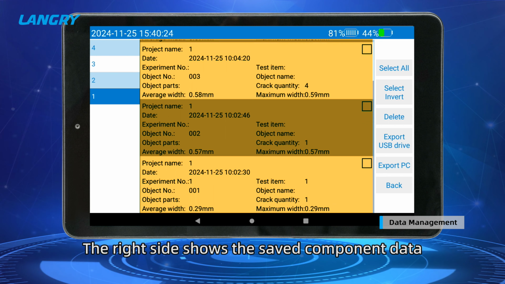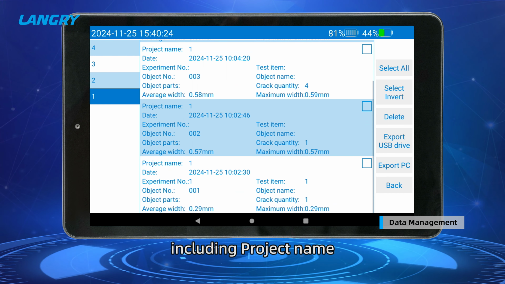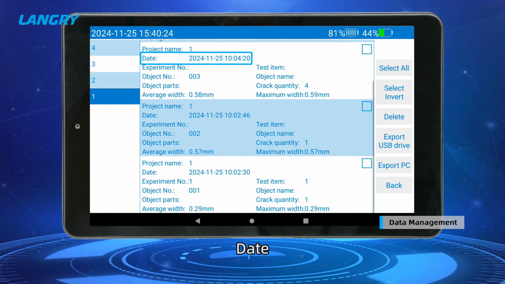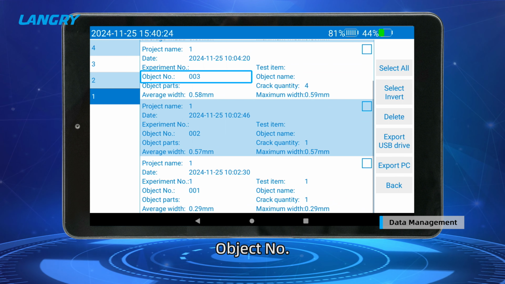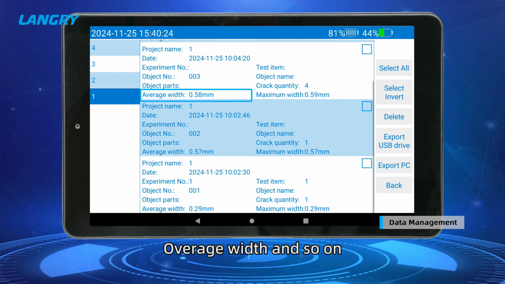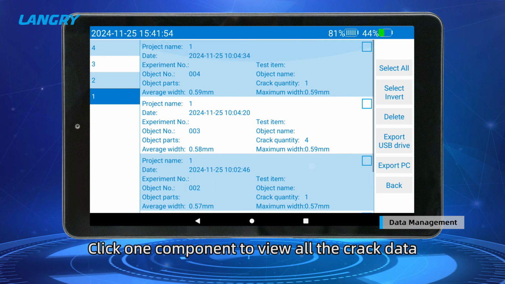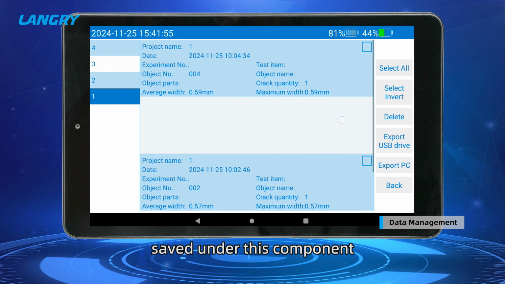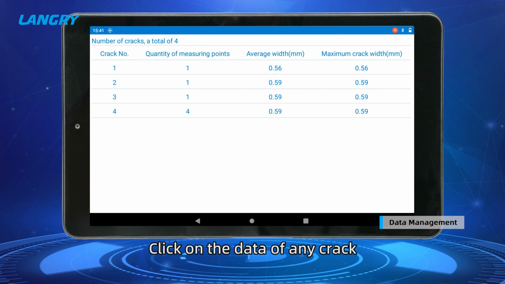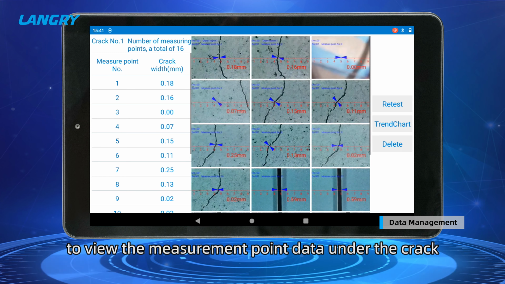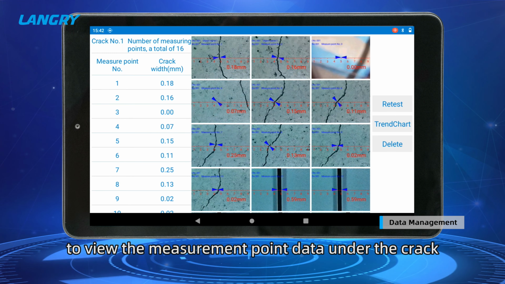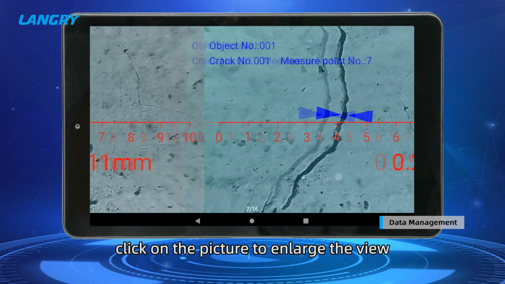The right side shows the saved component data, including project name, date, experiment number, object parts, average width, and so on. Click one component to view all the crack data saved under this component. Click on the data of any crack to view the measurement point data under the crack. Click on the picture to enlarge the view.